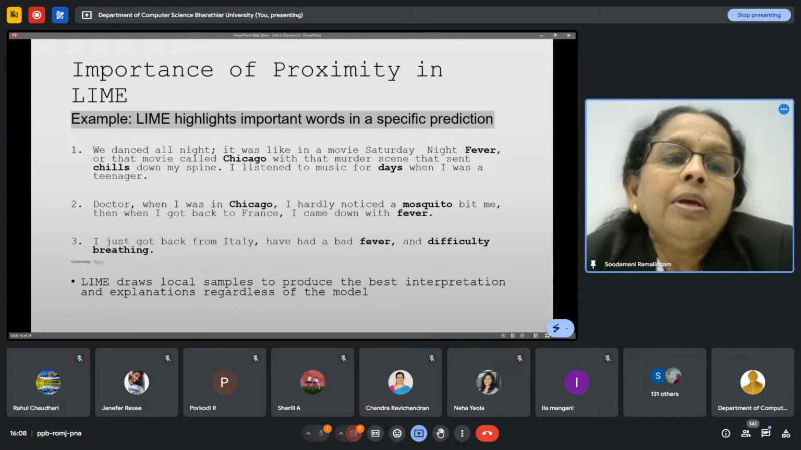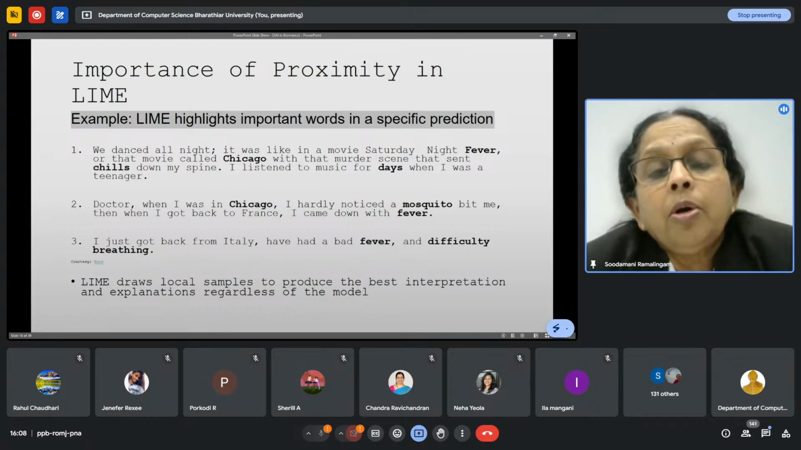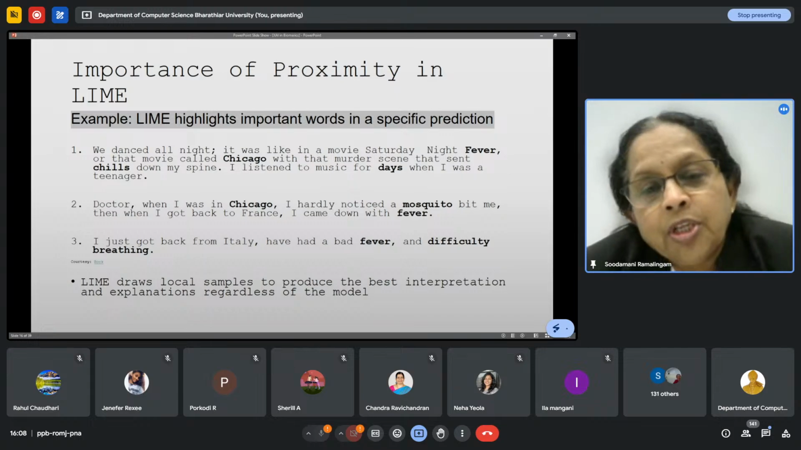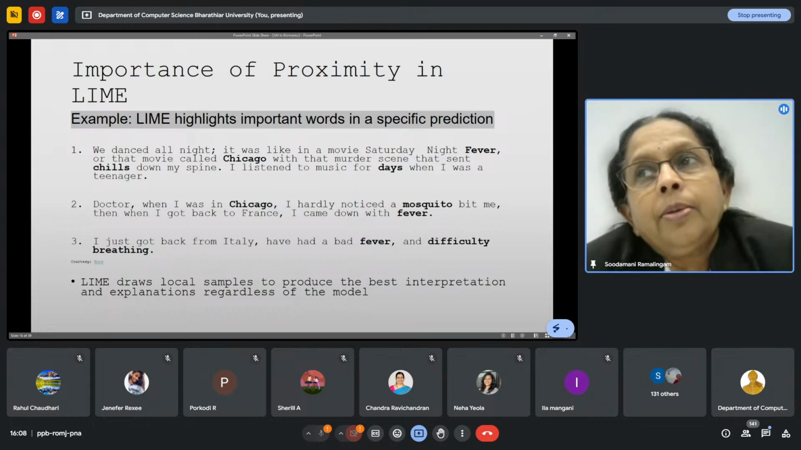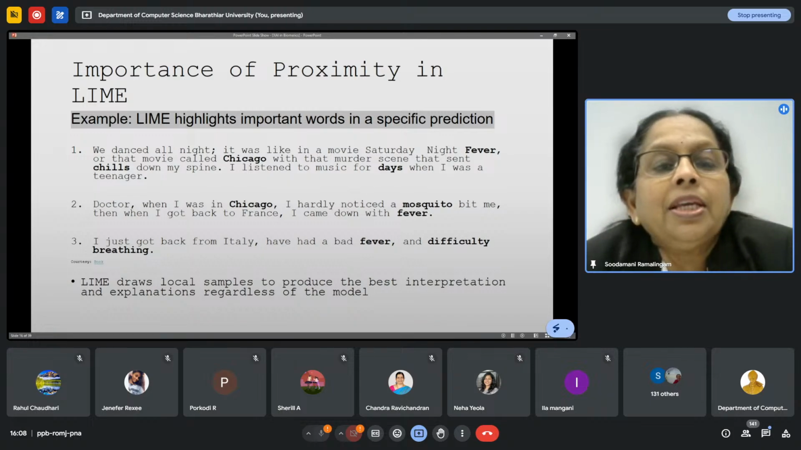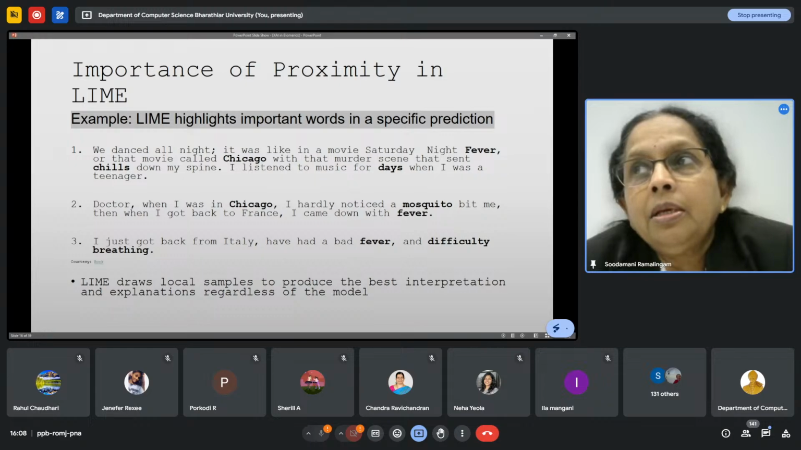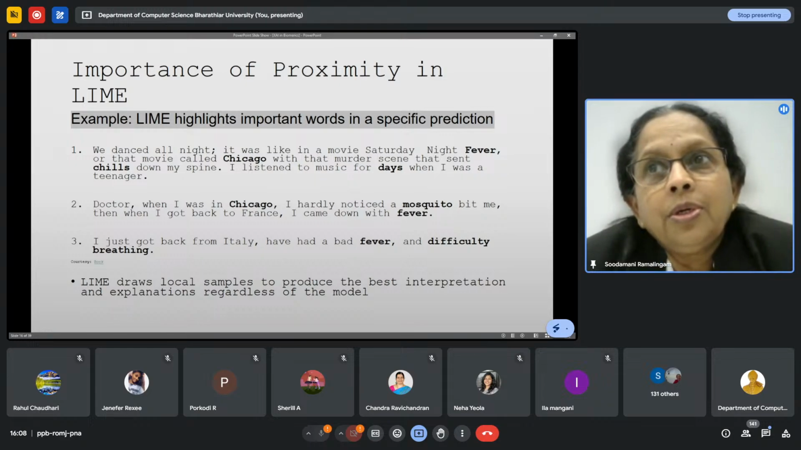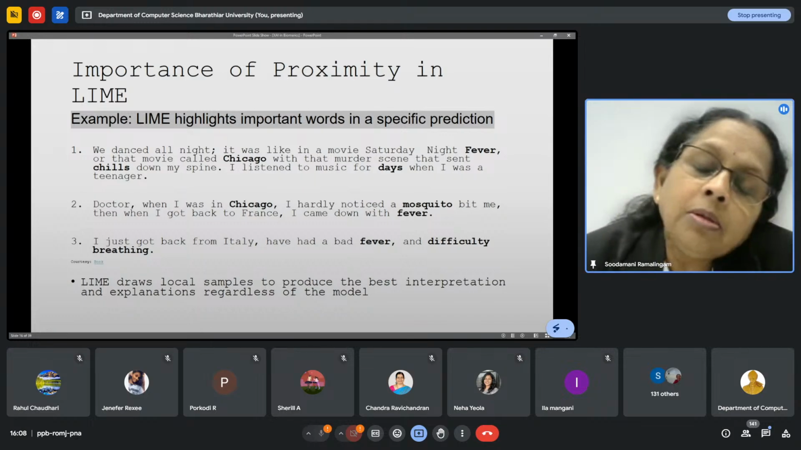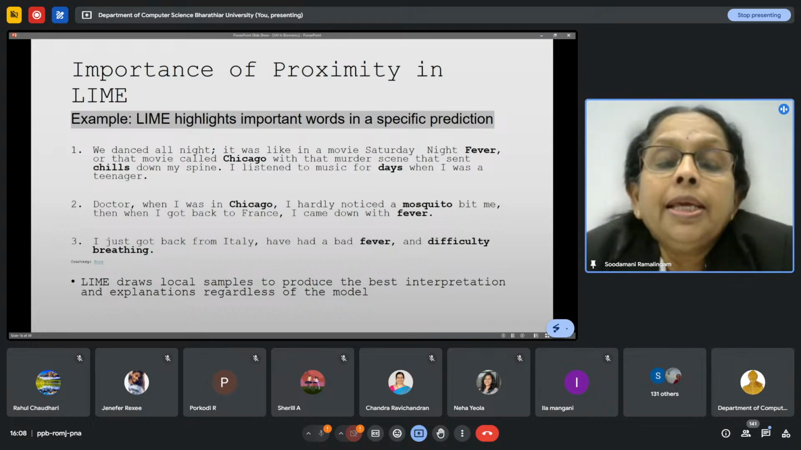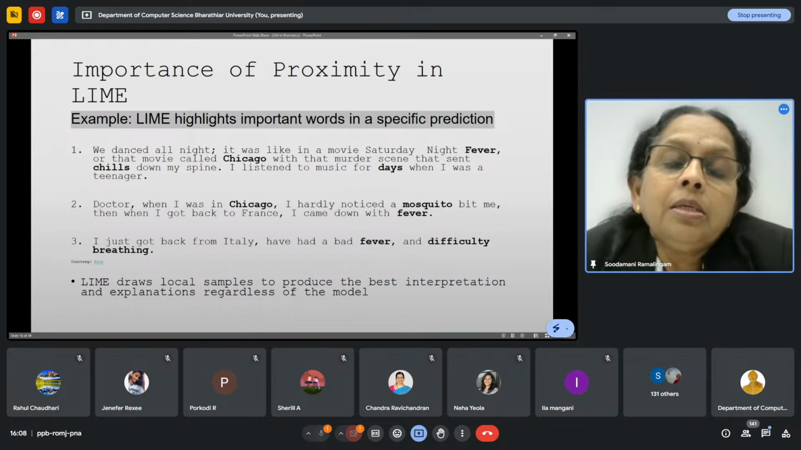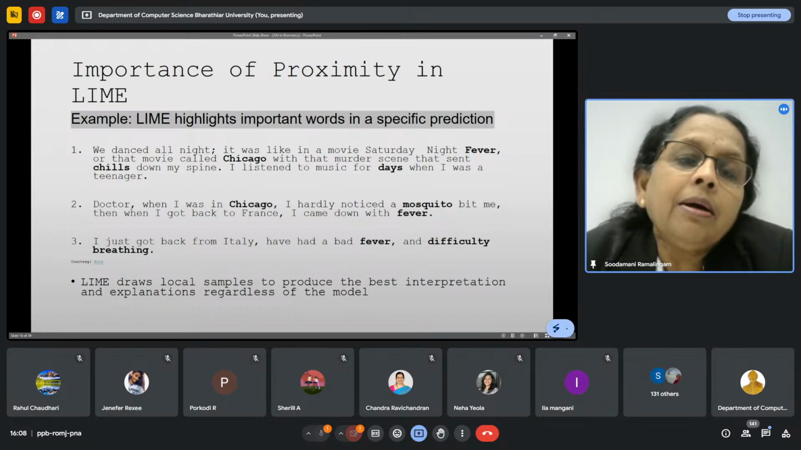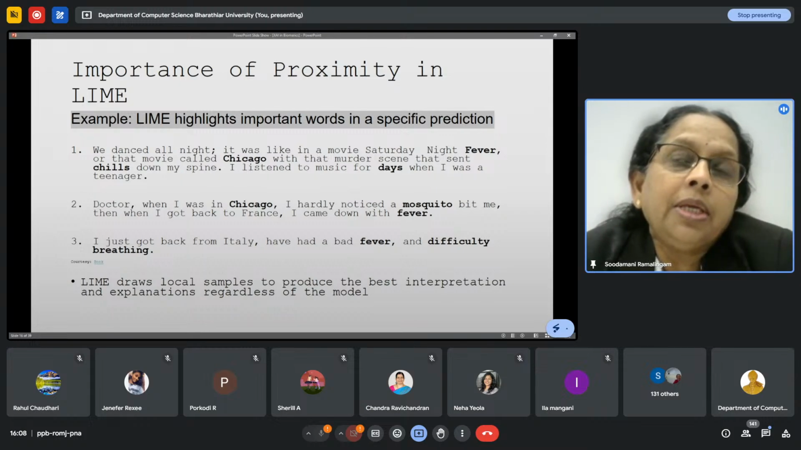The second one, likewise, talks about an actual situation in Chicago, mosquito bite and fever, which points to the Chicago virus, and probably this would be a correct classification. And the last one says, I went to Italy, had a fever and difficult breathing. It moves towards point two, but actually it could also be COVID-19 or anything else. So there is the ambiguity. What these three statements indicate is that we need to be careful in terms of how they are classified.